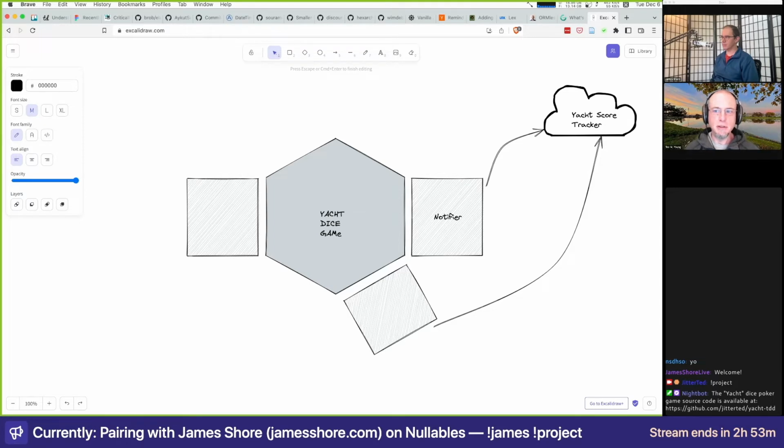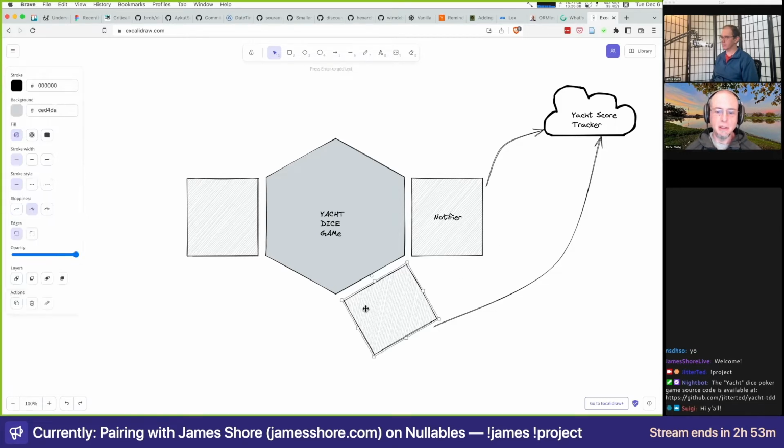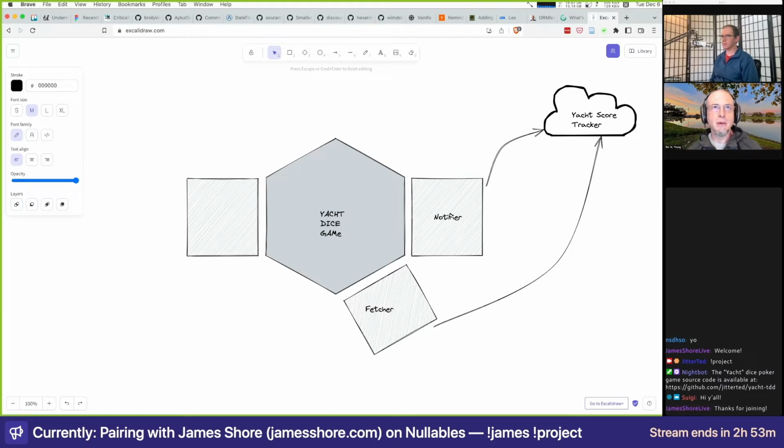Its job is to tell this Yacht Score Tracker over here, which is a separate service currently running up on Railway, and it has two purposes. It takes in information about scores, and then there is another service called a fetcher that gets information, basically the average score for a category. Welcome, Sugi.